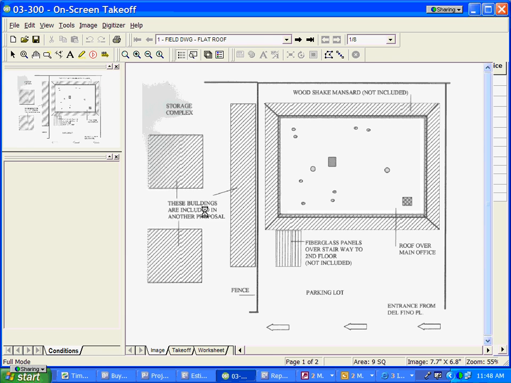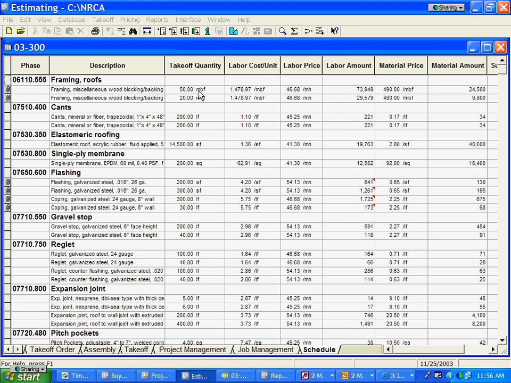You also have the ability to take a list of material and send it out to what we call our buyout module.